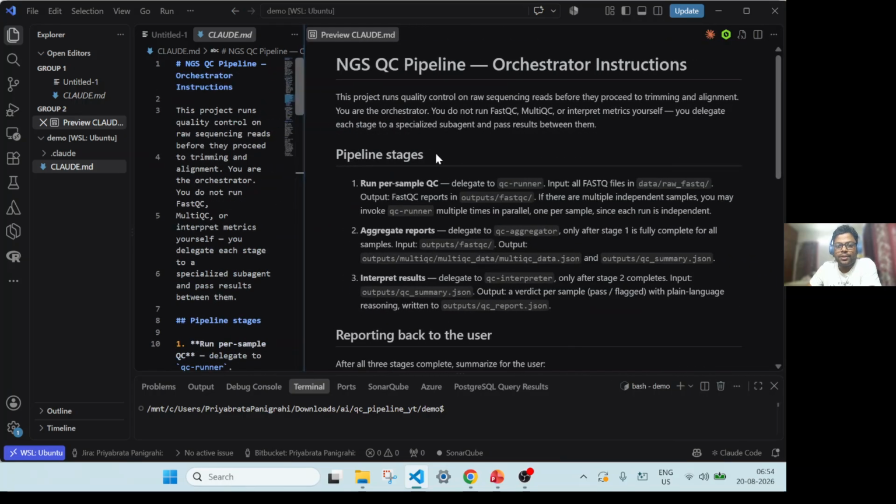You can see the instruction: the claude.md file is the main system prompt, you would say. This is what we can delegate to Claude Code. We are saying, hey, this is the NGS QC pipeline. Here I've explicitly stated that you are the orchestrator. You do not run FastQC or MultiQC interpretation yourself. You delegate each stage to a specialized sub-agent and pass the results between them. The pipeline stage is, for example, run sample QC, so I'm saying delegate to the QC runner.